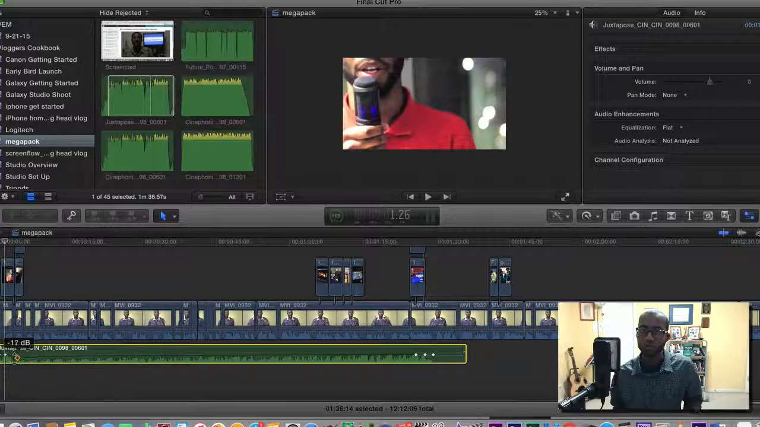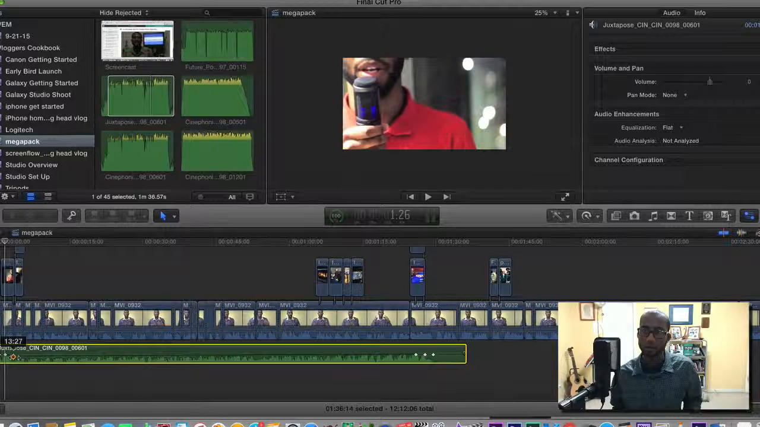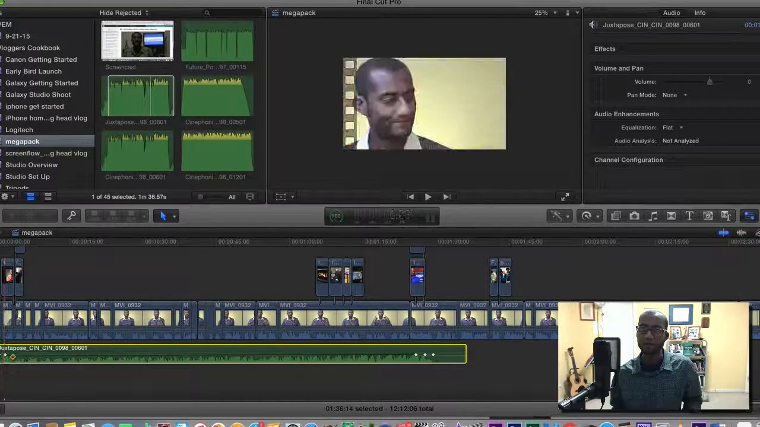So then what you can do is you can bring the levels down. It can start out full, and then the audio will just decrease at the area where you want it to go lower. So just play it for you.